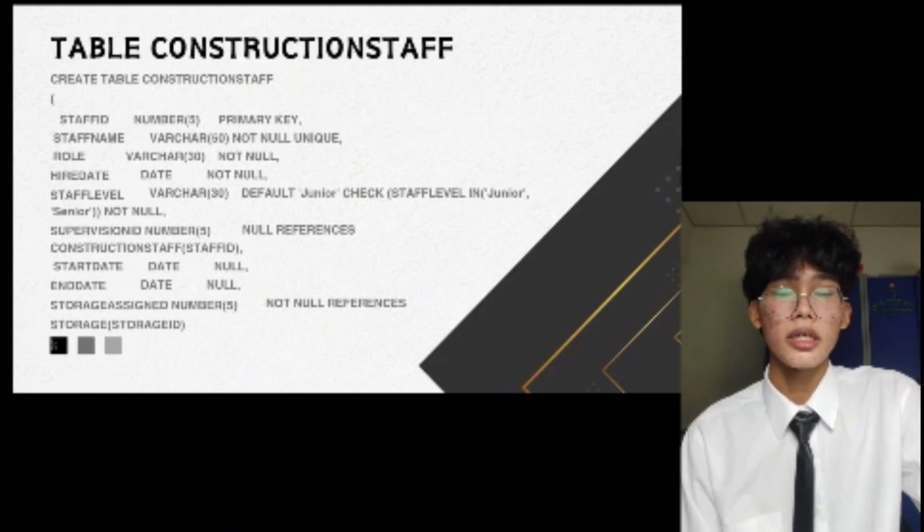And for the construction staff table, staff ID is a unique identifier for each staff member. Staff level defaults to junior or senior using check constraints. Supervision ID is a self-referencing foreign key that tracks the hierarchical relationship between staff members. And storage assign links staff to their assigned storage facility using a foreign key.